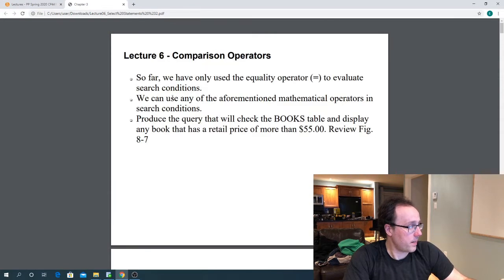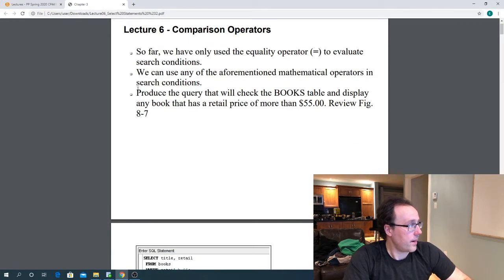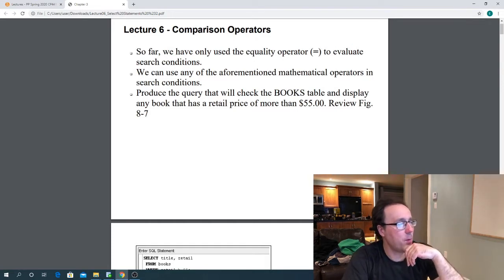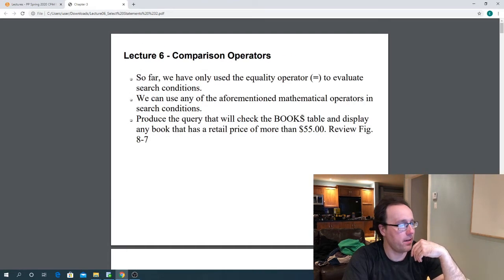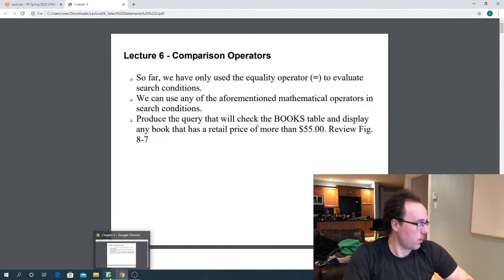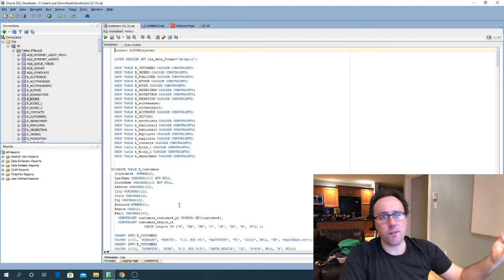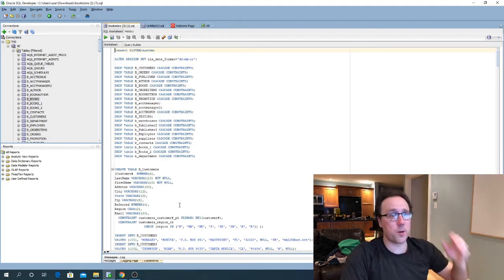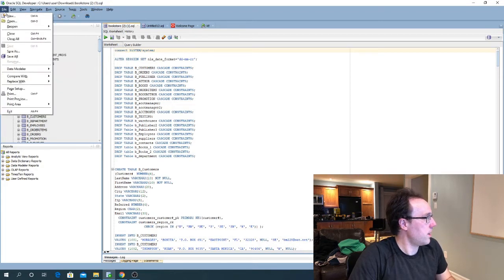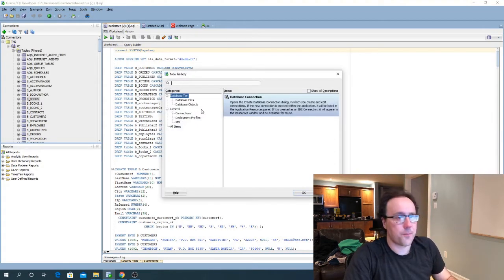So what do we got here? The first one says, produce the query that will check the books table and display any book that has a retail price of more than $55. These are all really simple, but I'll follow along and do some of these queries in my SQL developer. So I'll create a new SQL file.